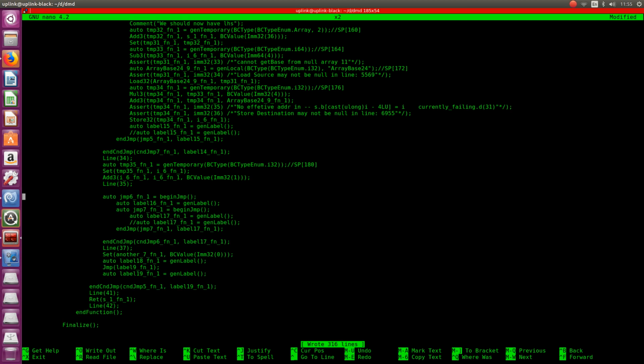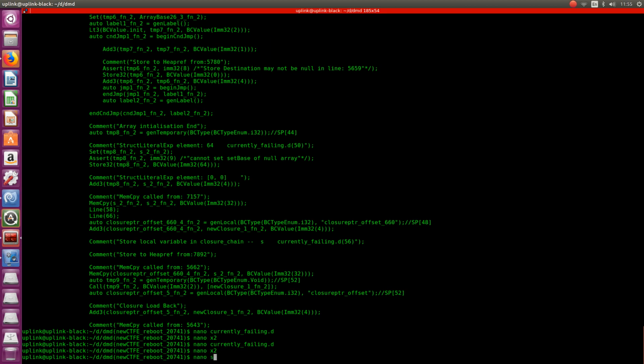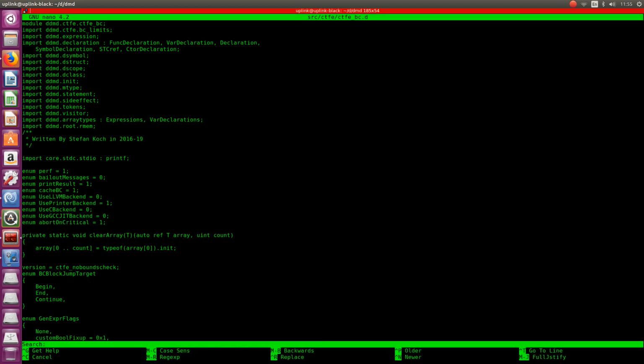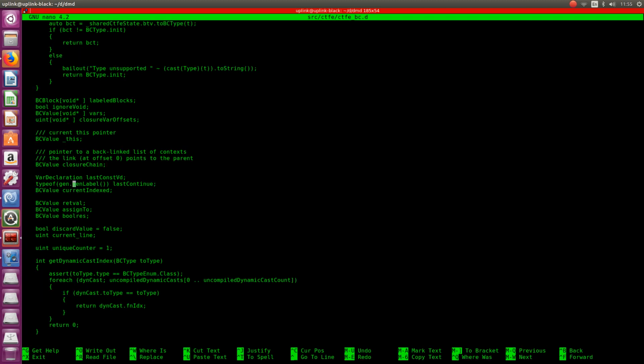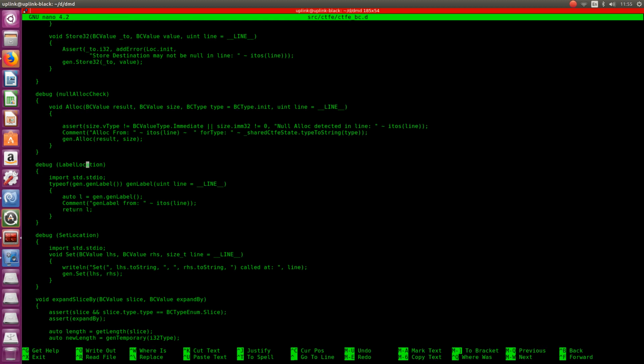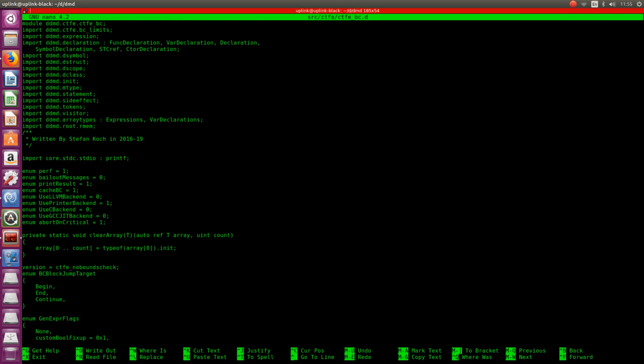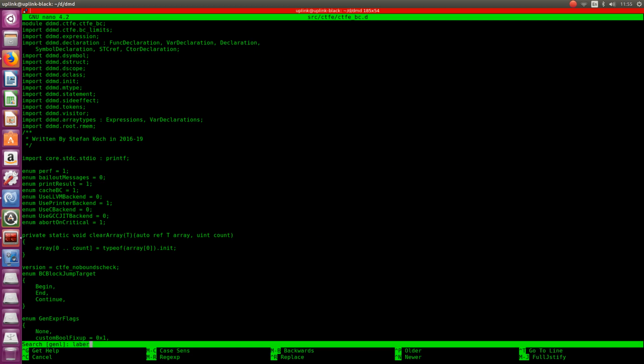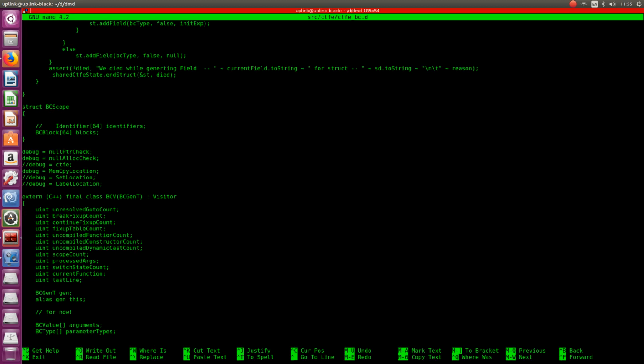So in order to debug what's going on there, we need to see from where the begin jumps and the gen labels are created, which means we need to take a look at that, and I think gen label, yeah, if we set debug label location, we should be able to see where this is generated. So label location, there it is.